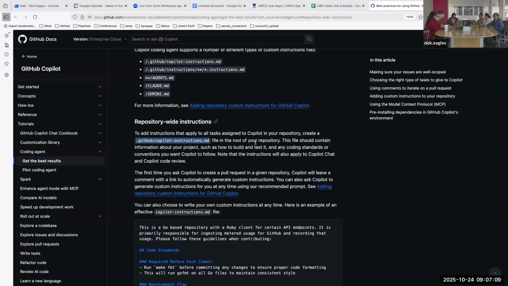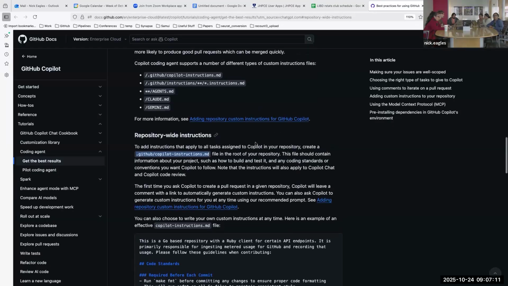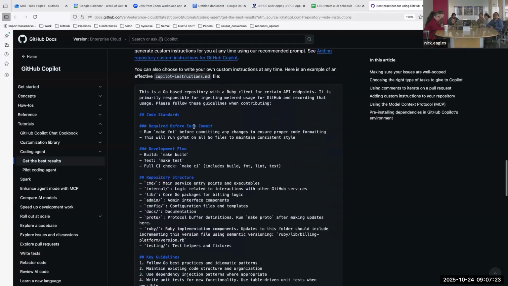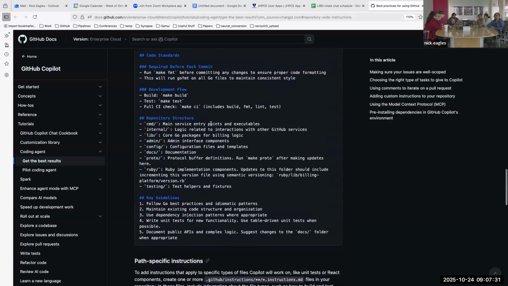There's a lot of other things that I won't actually cover today. You can get pretty fancy with this, but I think today we can mostly focus on the repository-wide instructions. So they go through an example where they say, here are the code standards. What should you do before you do commits? So it can also do commits for you with Git. And what should the repository structure look like, and what should each directory be? Just a lot of context that can help direct commands more efficiently.